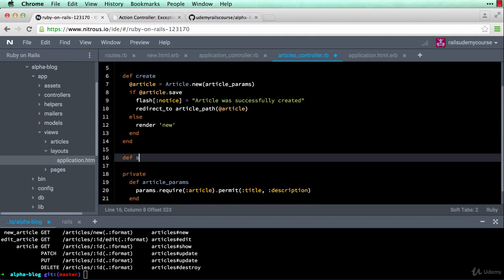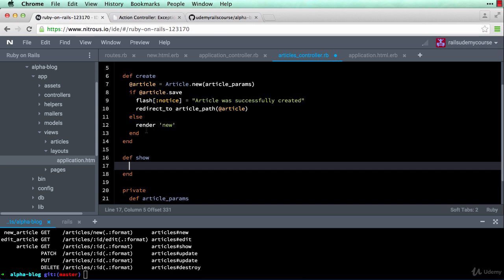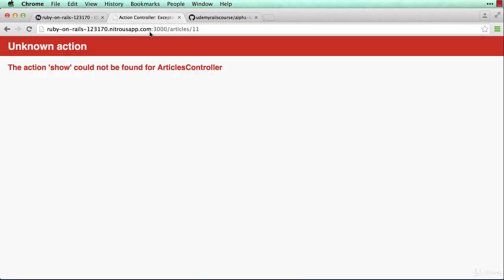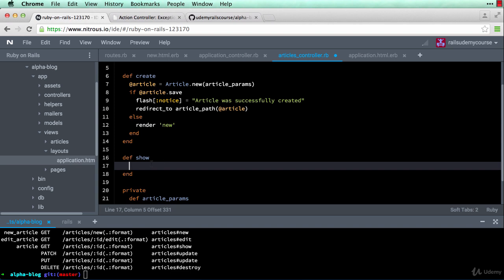So def show, end. And what is the instance variable going to be for my show action? Notice on top here, the link articles/11. So it's trying to show a specific article. All right. So the ID of my article is 11. And that's what I need to basically show, because this is going to be passed in through my params hash to my article. So @article equals Article.find, and from my params within close bracket :id.